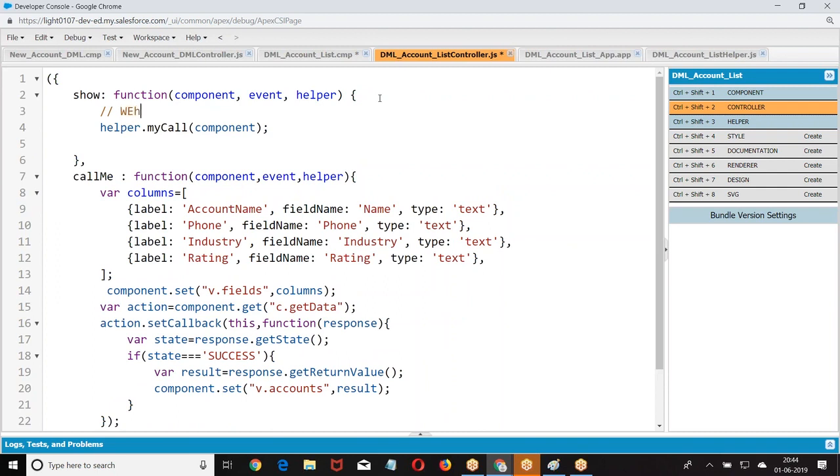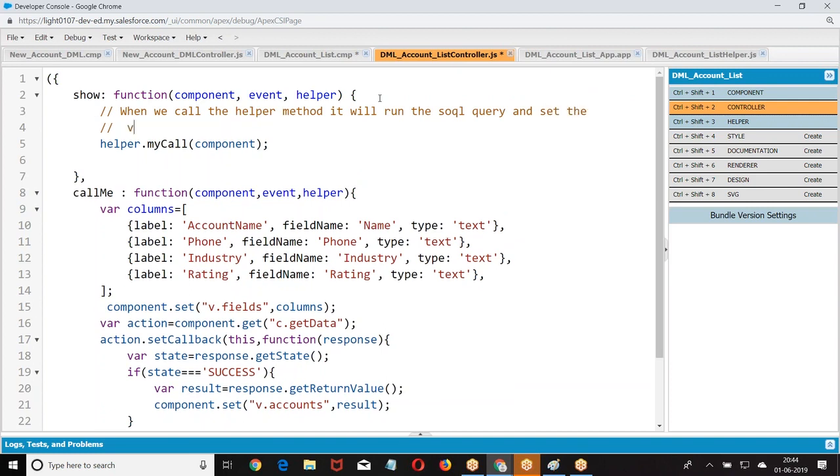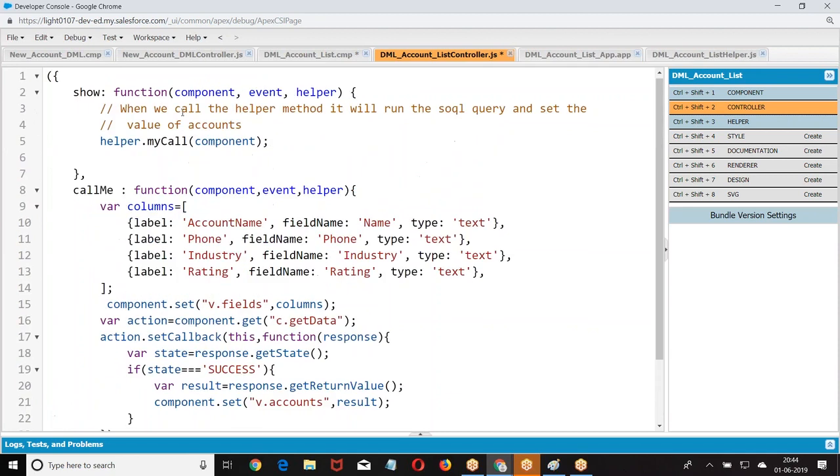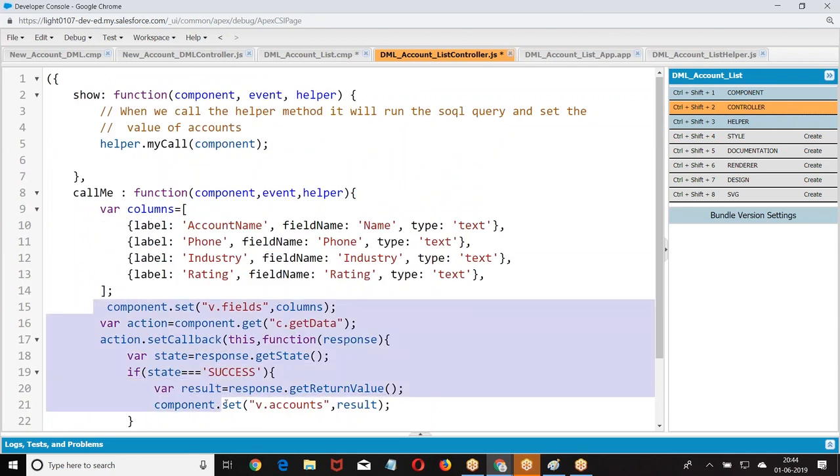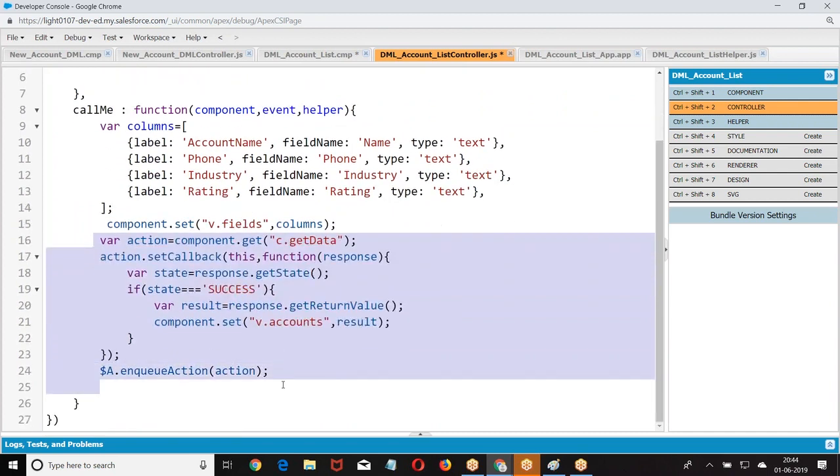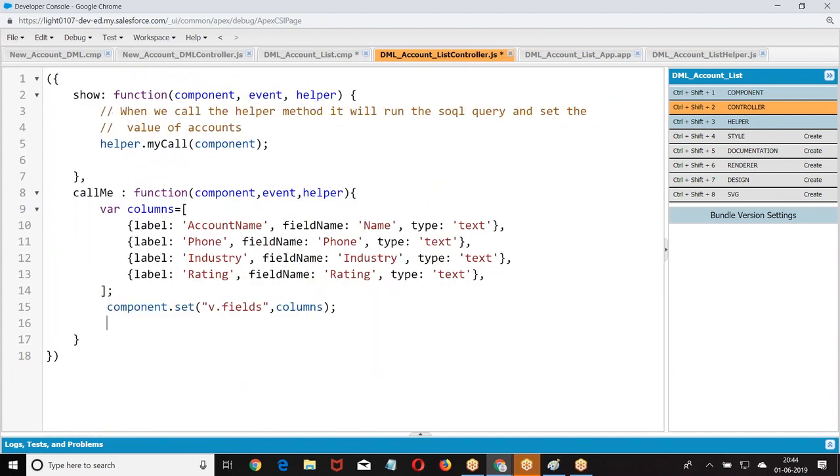When we call the helper method, it will run the SOQL query and get the value. When you call this, it is going to run the SOQL query and set the value. Then what was this?